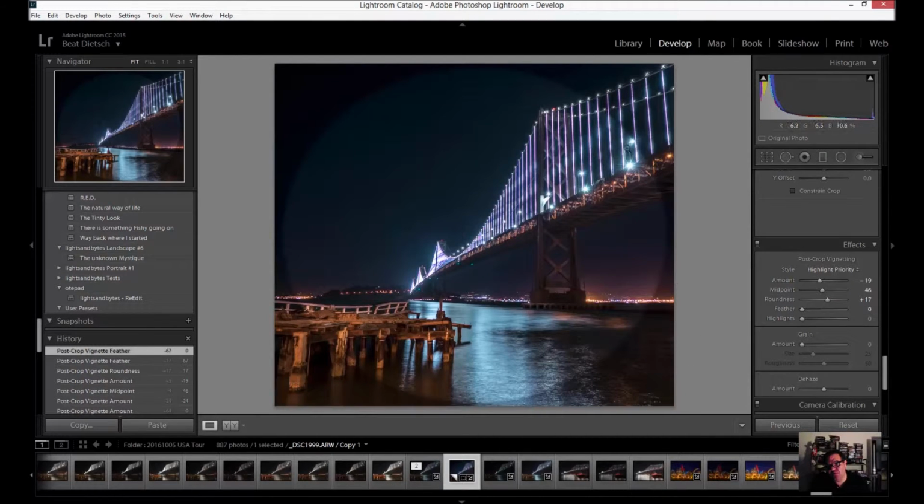The feathering, you know, this is a straight line. This is not what we want. At least I don't want that. Let's bring that a little down here. Cool.